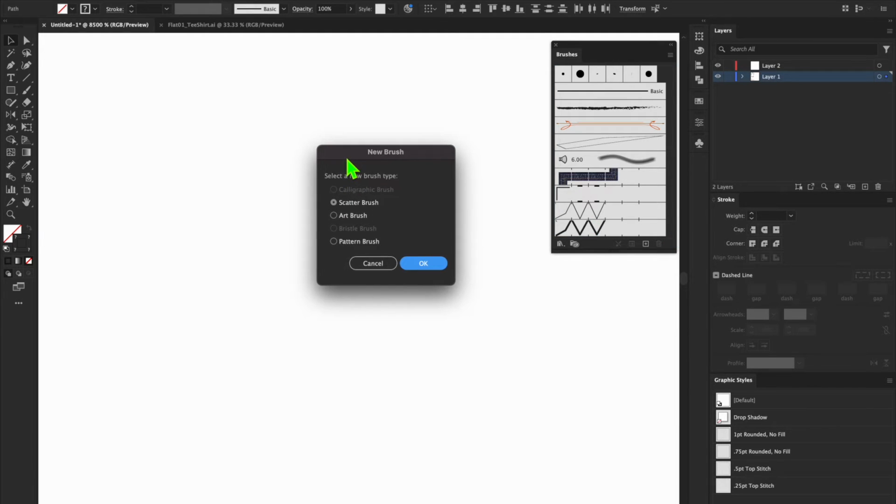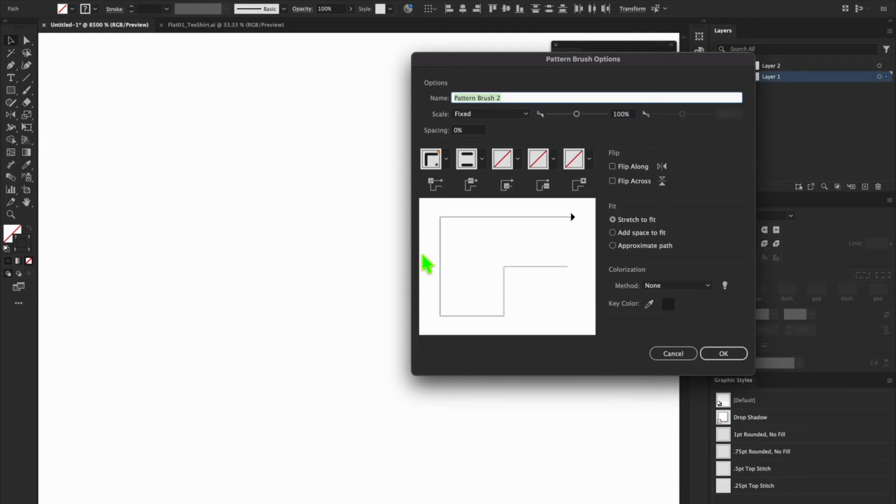This box will pop up and you'll see you have some options here: scatter brush, art brush. We want pattern brush down here, which means it's just going to be a very regular repeat. You can explore these when you have some extra time. Both or all of them are great, but they have their purposes. So we want pattern brush for this, for all of them in this case.